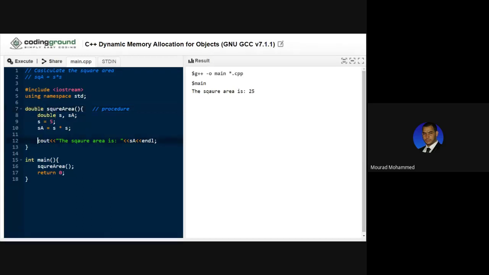Now I'm going to delete this cout. I'm going to completely take it out. So we only have this process, and instead of the cout, I'm going to make a return. Return what? SA. Semicolon. So I'm returning the calculated value to the caller of this method, which is now a function. Now this is a function. It's not a procedure because we have a return. The return data type is double, it's not void. So this is a function.